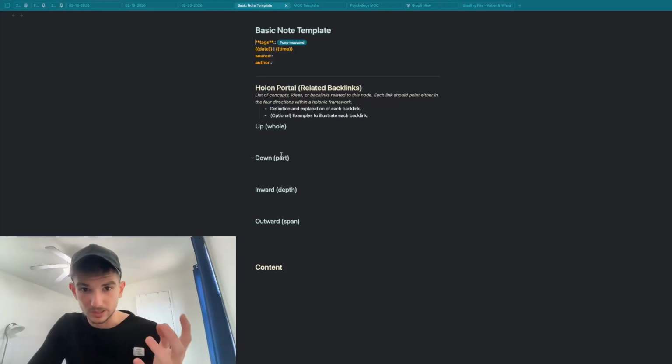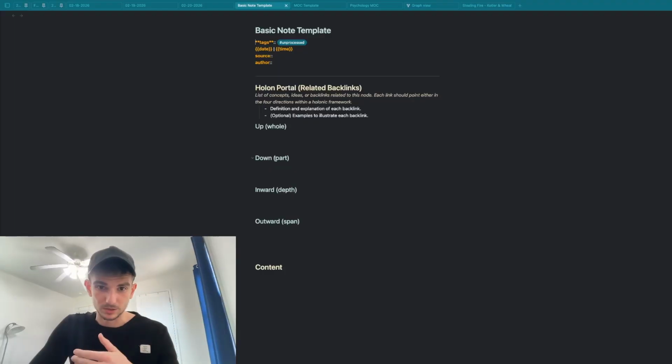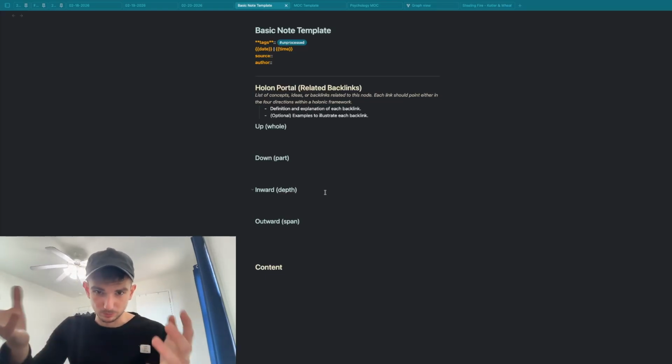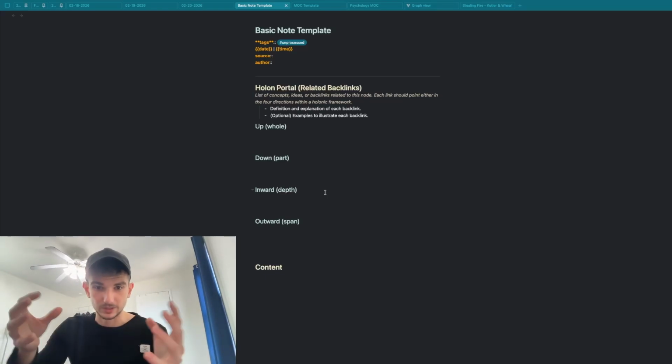I also created a free GitHub repo where you can check it out and do whatever you want with it, and then maybe get your bot to self-prompt itself and change its code so it can use this. Basically, there's this concept of a basic holon portal where it gives you directionality and how the bot can actually navigate through its own memory.